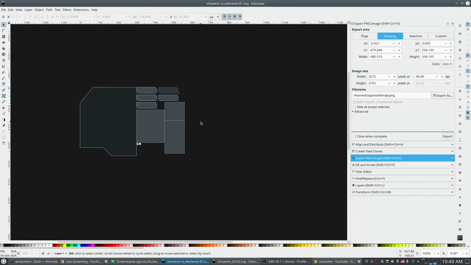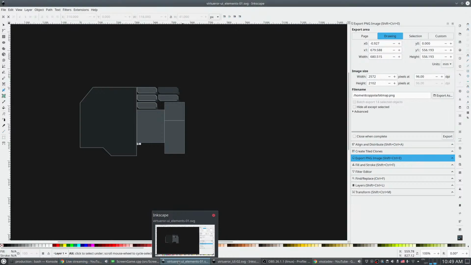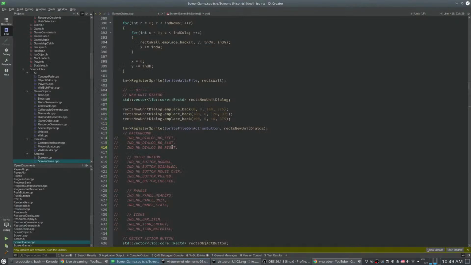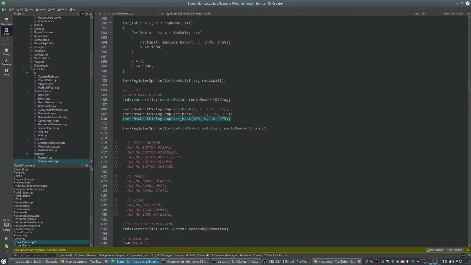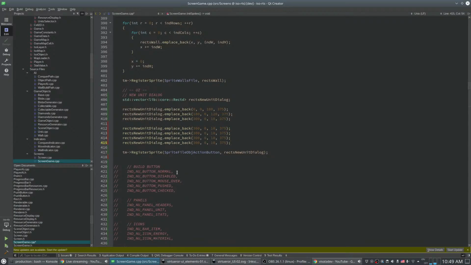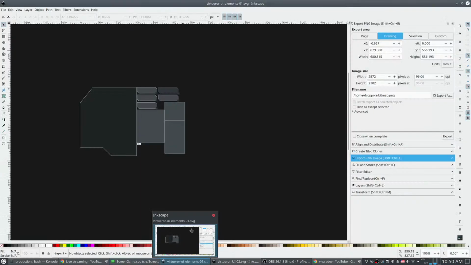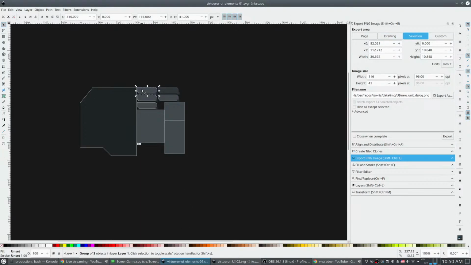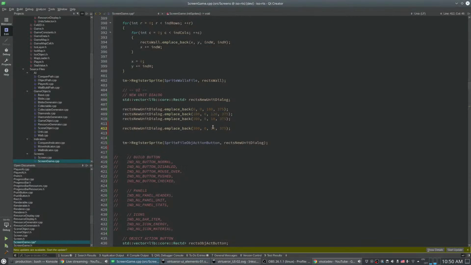Okay, these are the buttons, the different states for the buttons, I believe is the next thing. I've done the background, build button. So the five elements for the buttons, they're all the same size, so I can write it once and copy that.